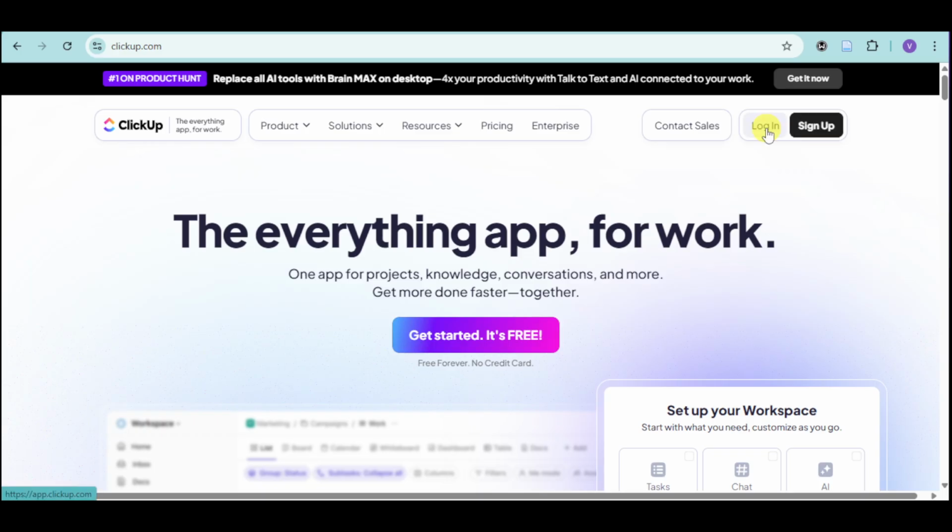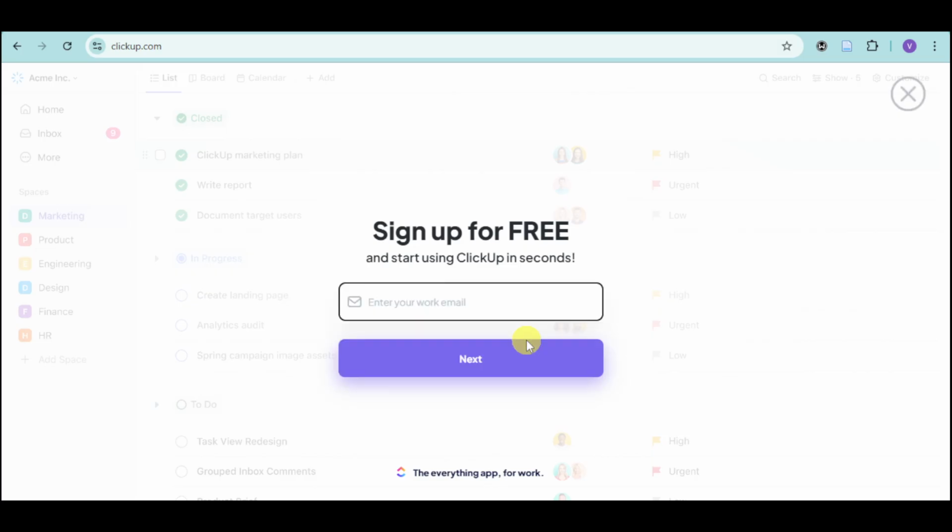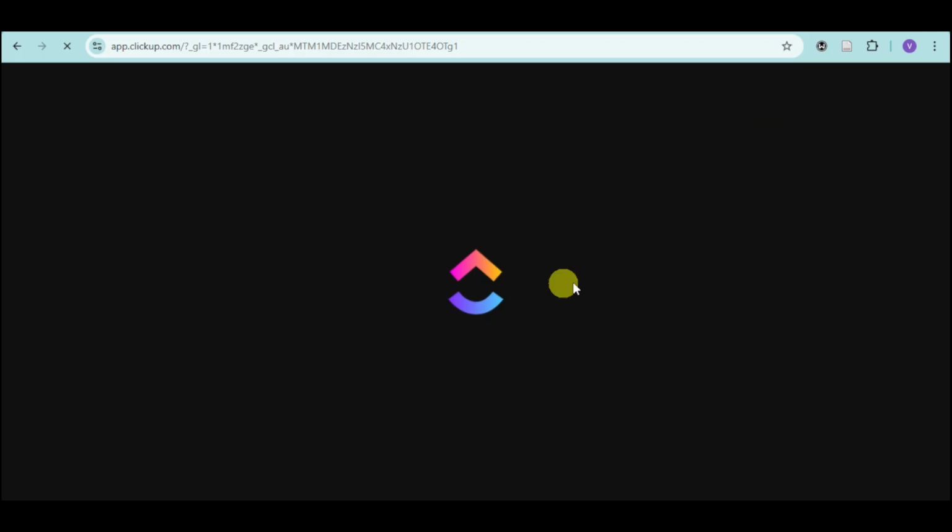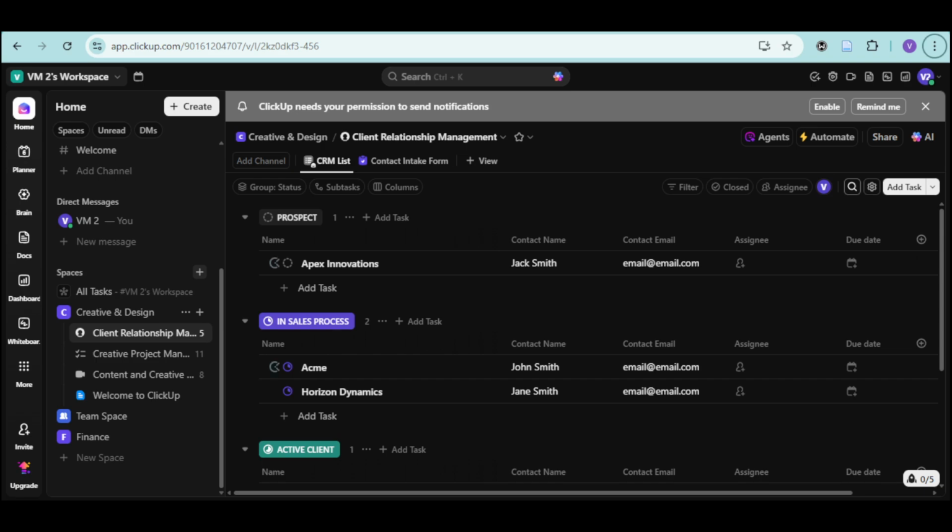You also have the option to click onto this login if you would want. In this case, let's head over and then just get started right here. You can input right here your work email if you would want. If you do choose to log in, you'll be presented in here on this screen. In here, you should be able to see your actual ClickUp.